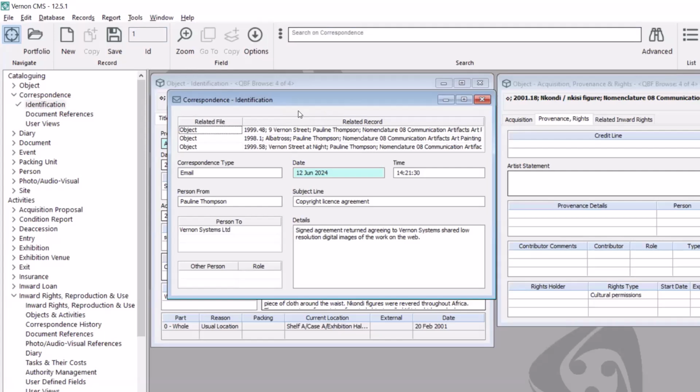Each correspondence record notes one item of correspondence, and that could link to many different records in the system. So in this case, this was a discussion about rights for the 3 different artworks that we hold of Pauline Thompson's in our demo collection. And so I've noted that we received an email on a specific date where she returned back the license agreement. So that's a file where you could note particularly important elements of correspondence where you want a permanent history of that conversation within Vernon CMS.